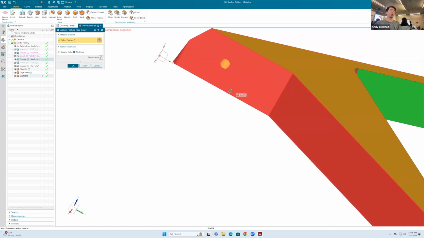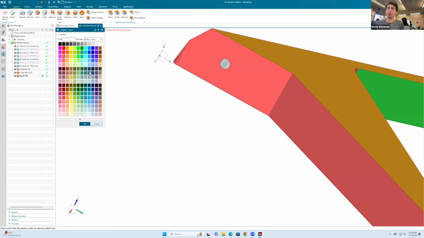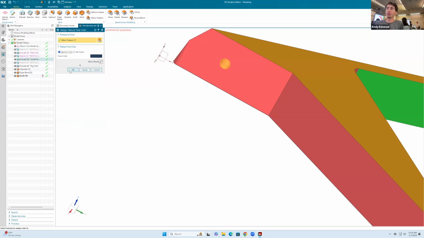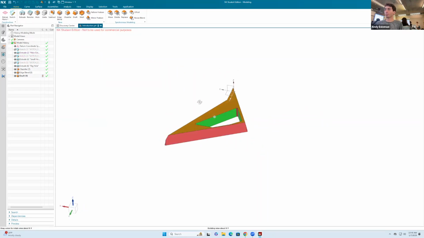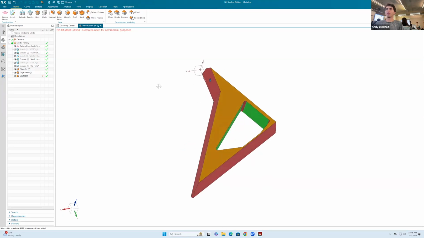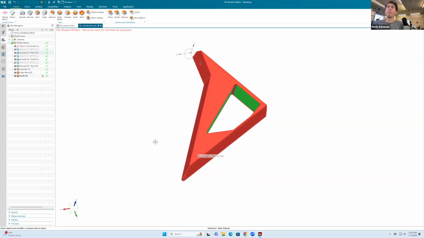So it looks a lot nicer when you can color stuff, right? Just remember to always click on specify color, otherwise it's not going to work. Say OK. And you can always go back and edit these colors as you go. And now you have a nice looking shape. And there's other stuff that we'll be looking at as we go.